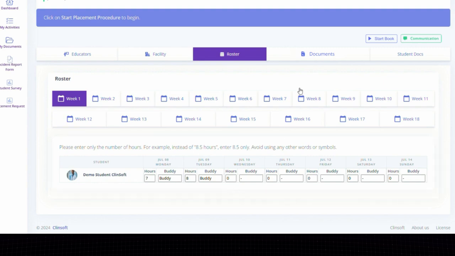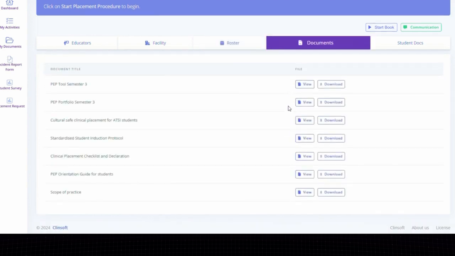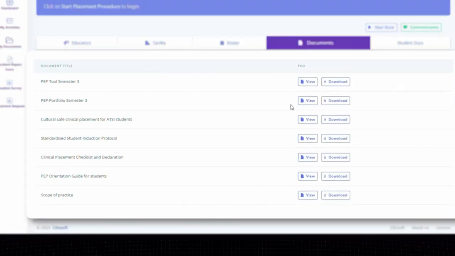during your placement. In the Documents tab, you can view and download any documents related to your placement provided by your institution. And that's it! Now you know how to manage your clinical placements in Clinsoft.